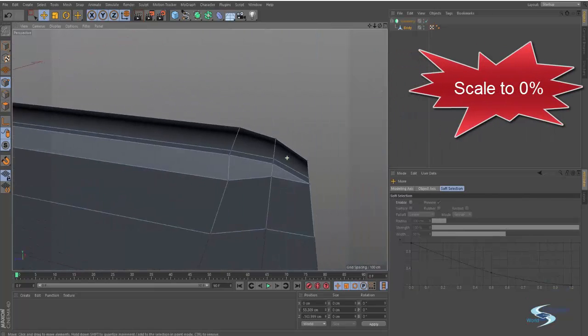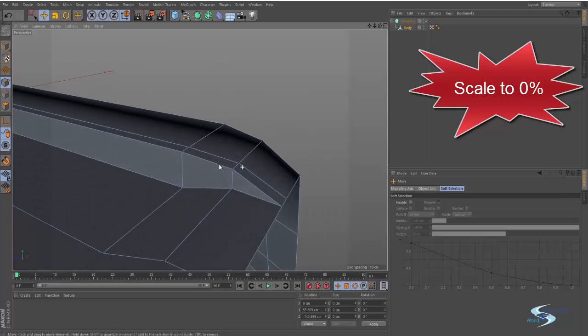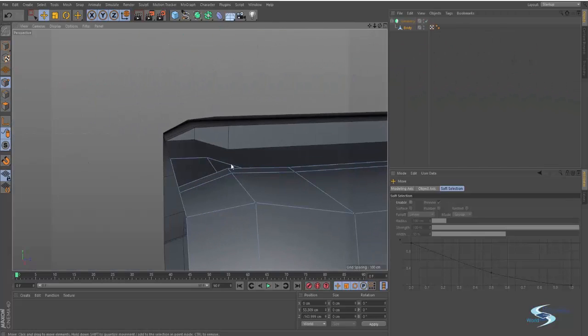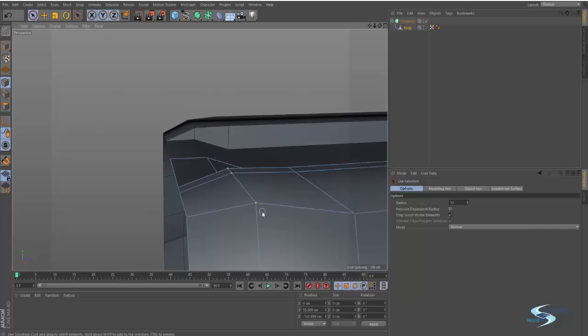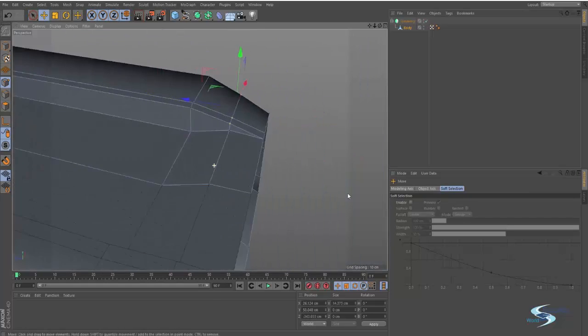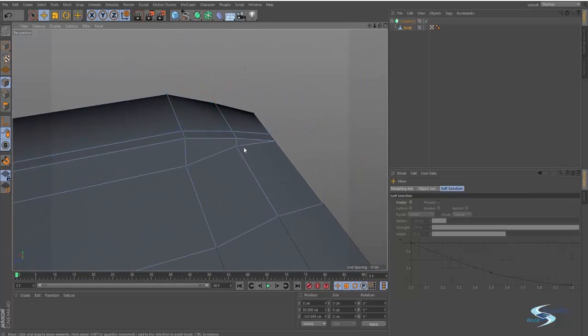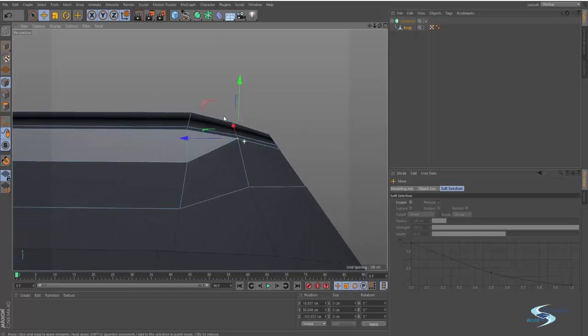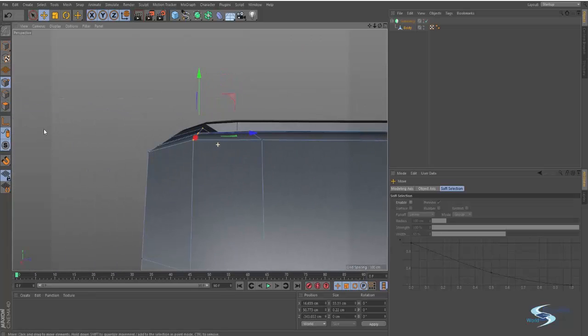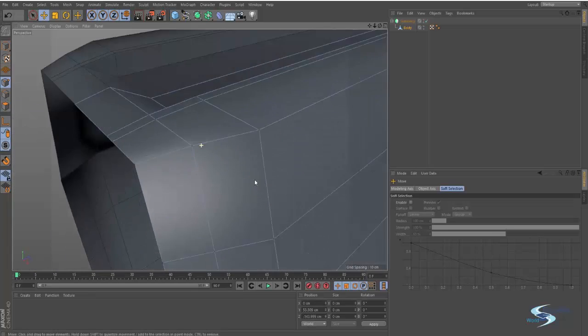Scale to 0%, and if we move these, select these and move them down, we can also weld right here and select all of this and scale to 0% like that, and we're going to have this nice ending to this hole.